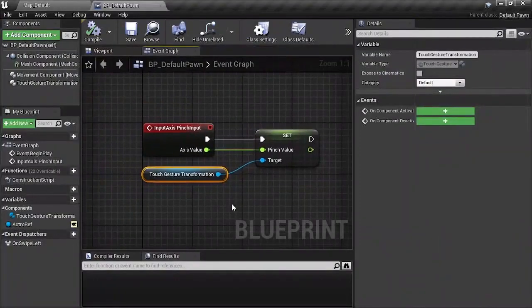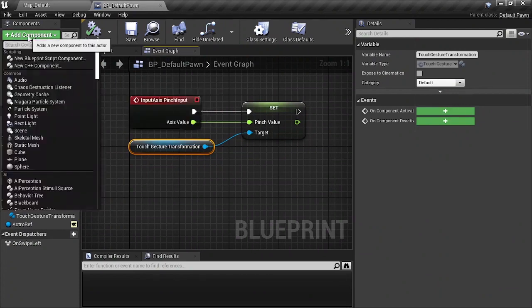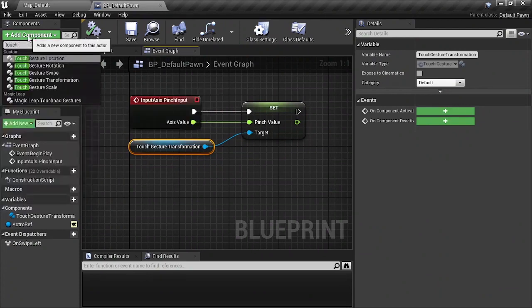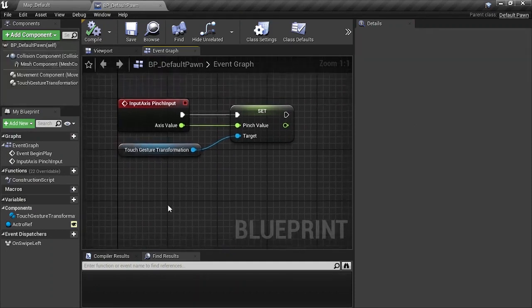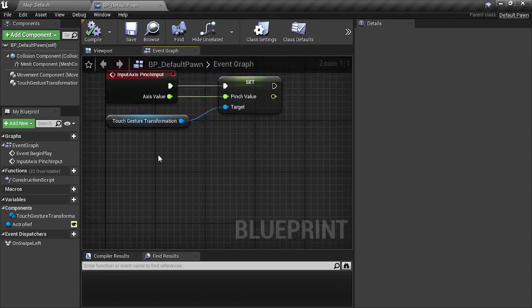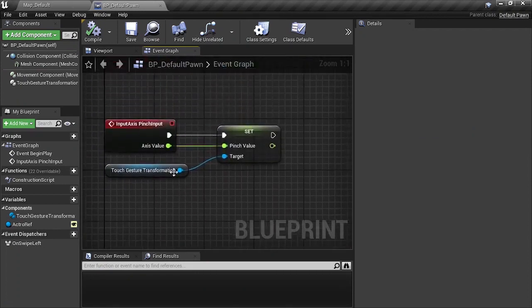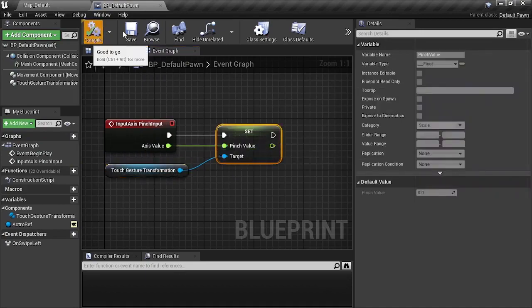It works the same for location, rotation and scaling. You just have to add that component, like touch gesture location, rotation and scale. One thing to keep in mind is that when you use the scaling functionality in either transformation or scaling, you have to add this pinch value so that it works properly.